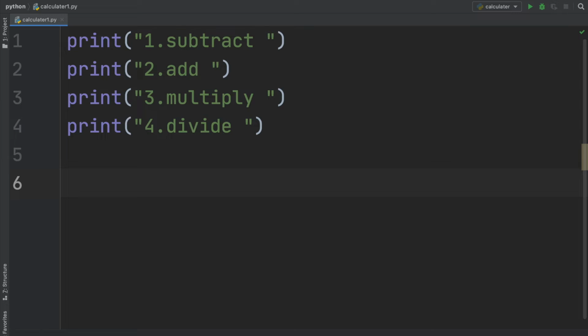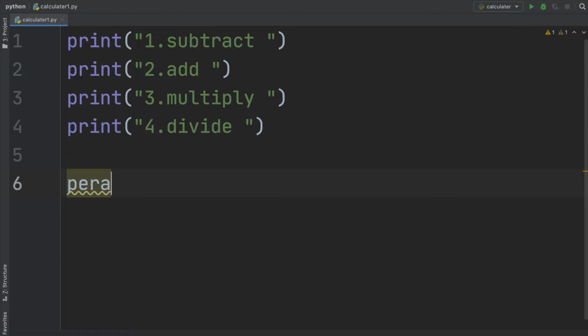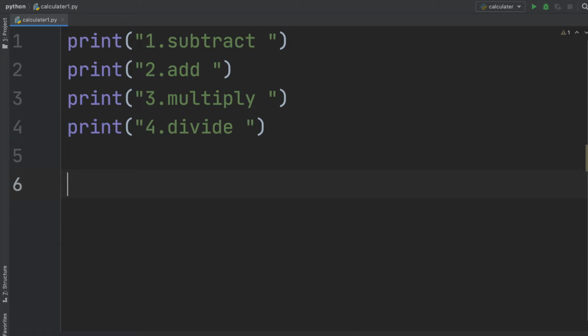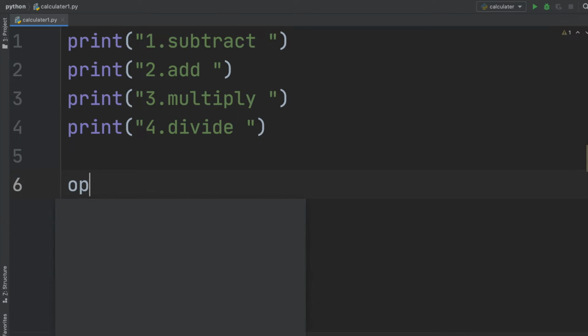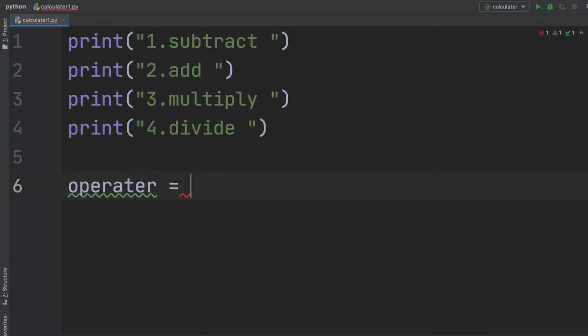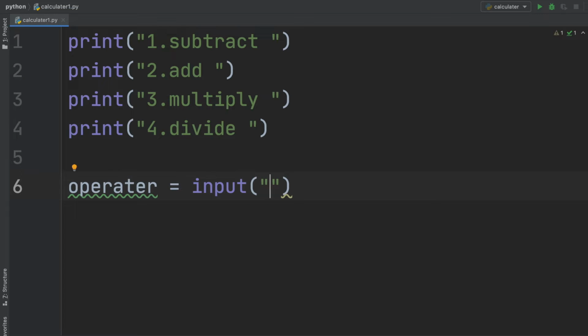So now I'm gonna assign a new variable, and I'm gonna be calling it operator. I'm going to call this new variable operator because it's basically just going to ask the user for what operator the user wants. So first of all, we're going to say input operator.